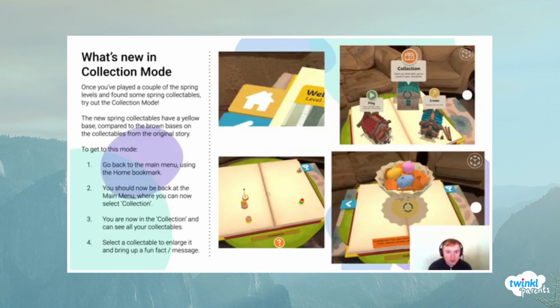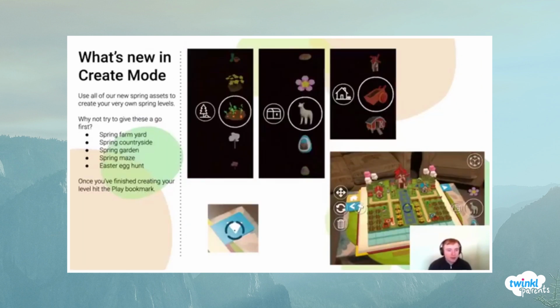And then we also showed what's new in the collection mode and how to get to that. So we saw the difference between the Easter collectibles and the normal collectibles in the Little Red game. And we also showed some fun facts that you can find out in the spring collectibles, like how to make a cornflake nest. We also showed what's new in create mode with all those new Spring assets.